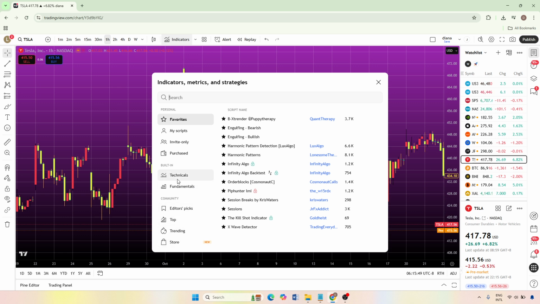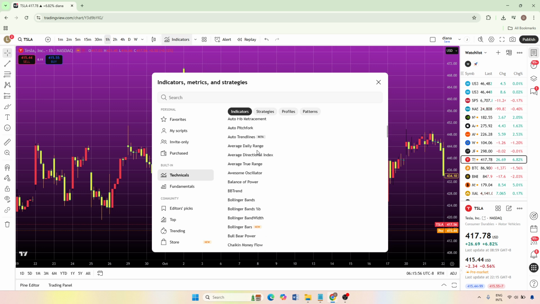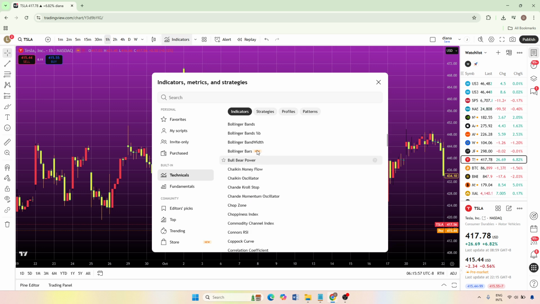Inside this window, you'll see several sections like built-ins, public library, and more. For this tutorial, we want to focus on the technical section. This is where most of the standard TradingView indicators are organized. Click on the technicals area so that you're looking at the built-in technical indicators, not community scripts or anything custom.